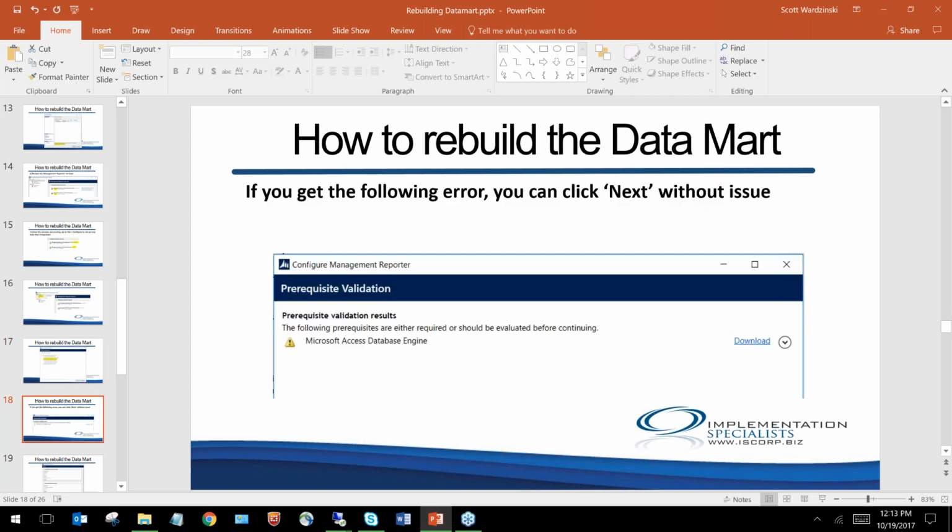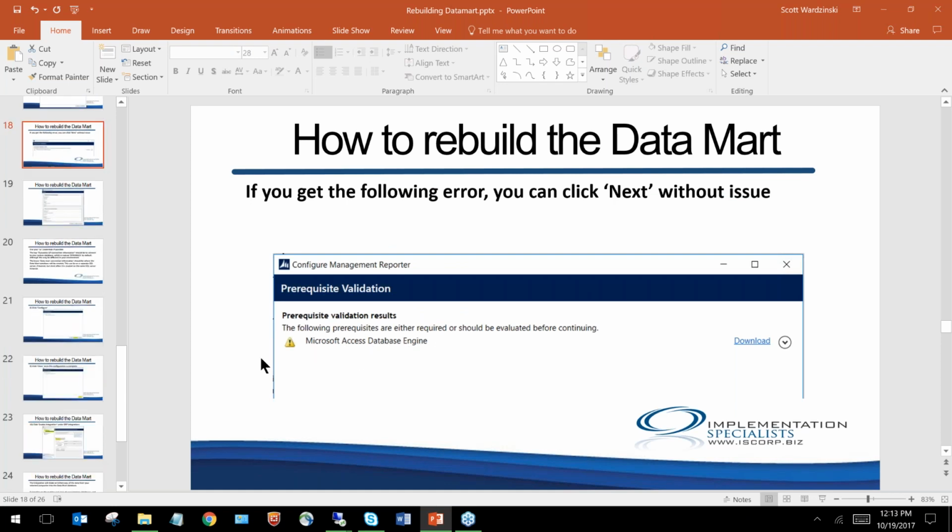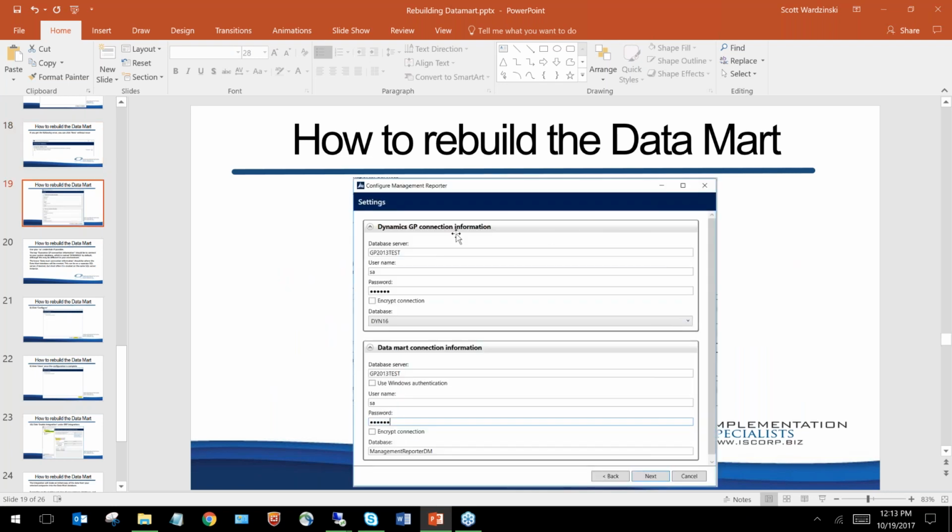All right. A lot of times you might get this warning. I shouldn't say error, that's a warning. It says Microsoft Access Database Engine. You can just click Next on that. That's an old requirement. Management Reporter, they really haven't updated that. And then you're going to come to this screen here. It has Dynamics GP connection information and Datamart connection information.